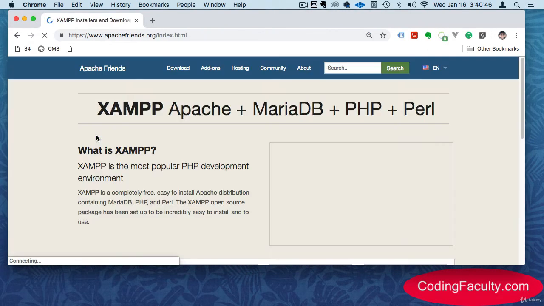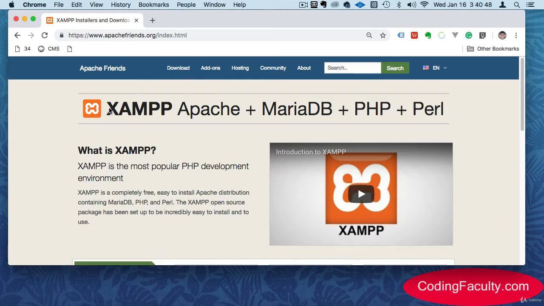A stack is a package that has different technologies included that work together to accomplish something. In this case, XAMPP has Apache, MariaDB for databases, PHP, and Perl. These are the stack for XAMPP. And this is what we need in order for us to run PHP successfully in our computer. So this is going to mimic a server in the clouds.